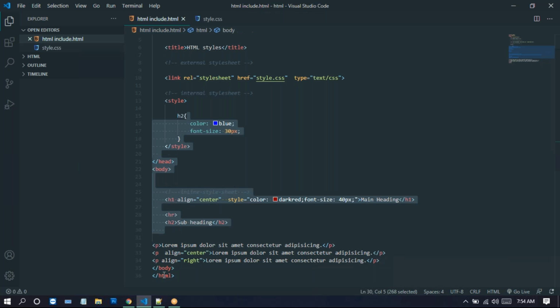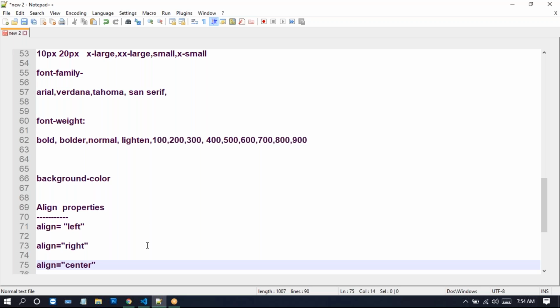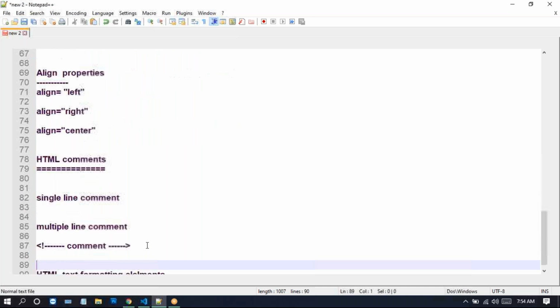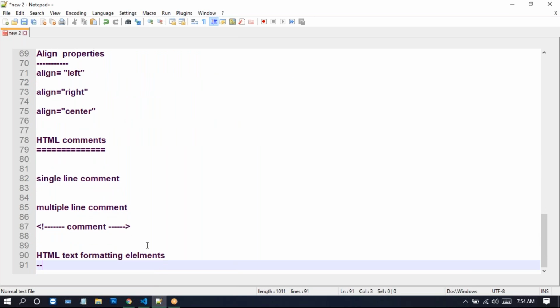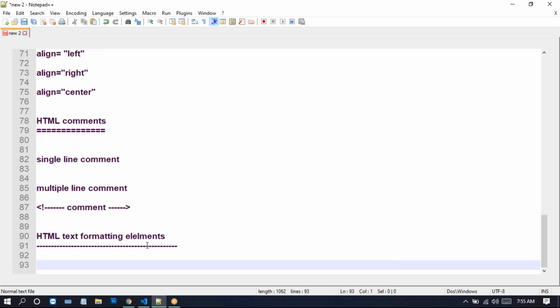Next, we're just coming to HTML text formatting elements. So here, just coming to HTML text formatting elements. In this tutorial, we'll learn how to format the text on the web pages using HTML tags. So we can format the text using HTML tags.